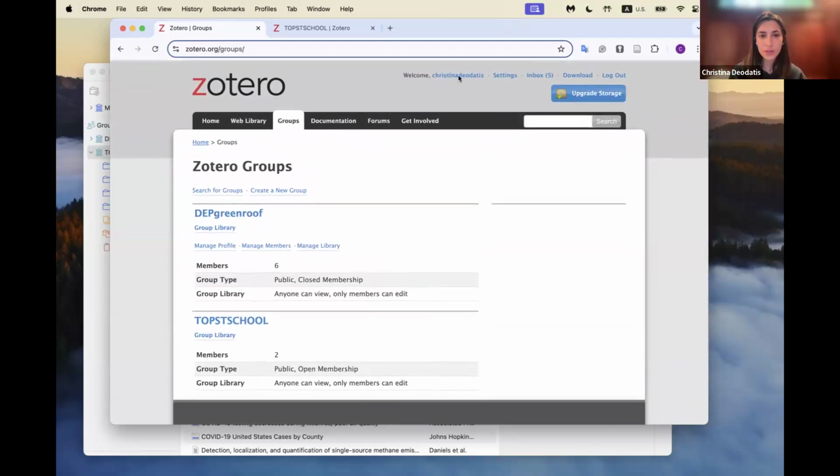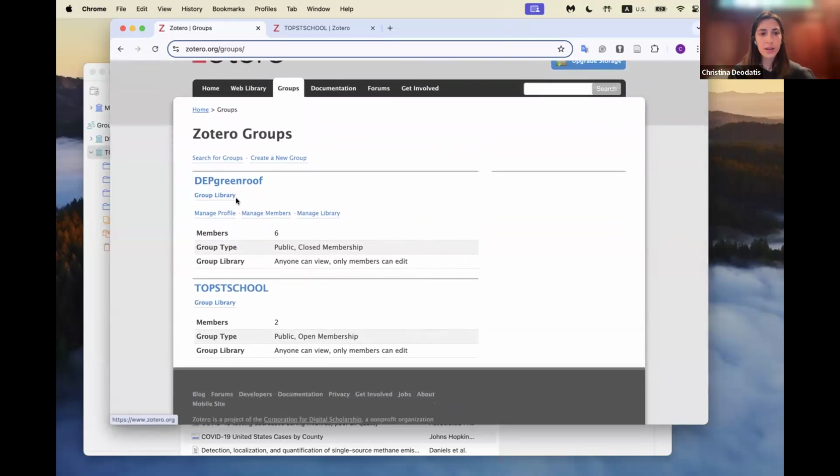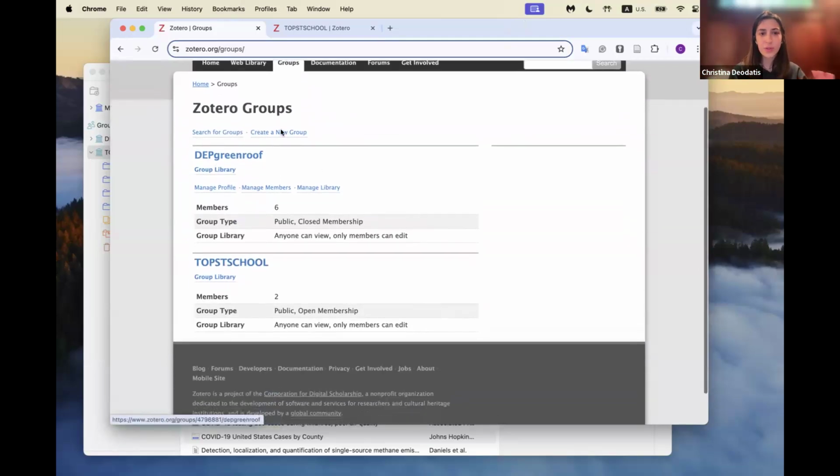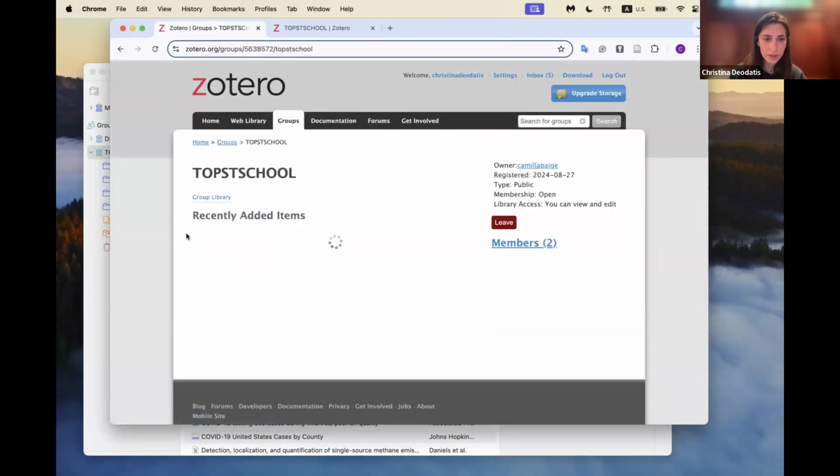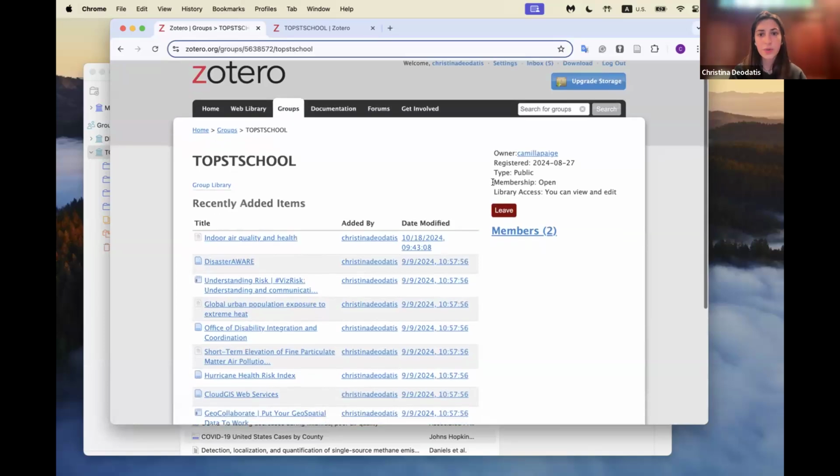But when you're on Zotero and logged in, there's a groups tab here on this top ribbon. I am part of another group, but you'll see if you have more than one, they're listed. So in the Tops T School group, we see that the membership is open, the type is public. It being public means that you don't need an account to view the group and any of the collections and papers within the group. That includes the citation itself.